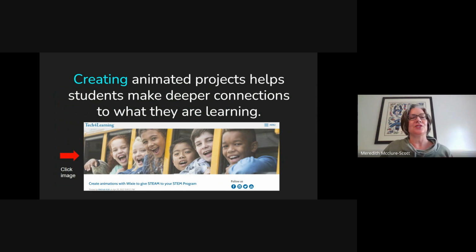But that aside, creating animated projects definitely helps our students make deeper connections to what they're learning. Also, our students are fantastic at consuming digital projects, but what we want to do is make sure they're producing animated projects. So building GIFs is a wonderful way to work toward that.